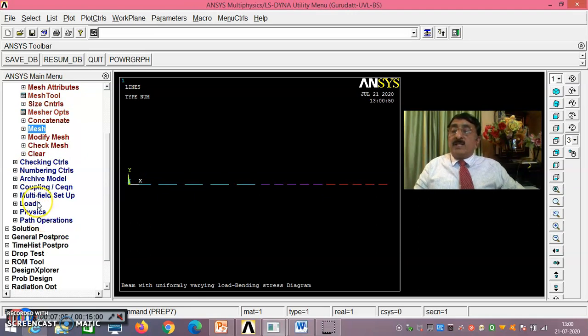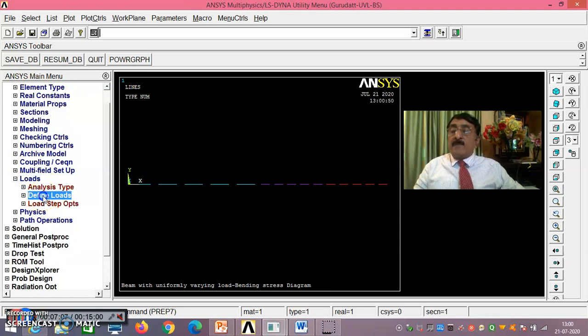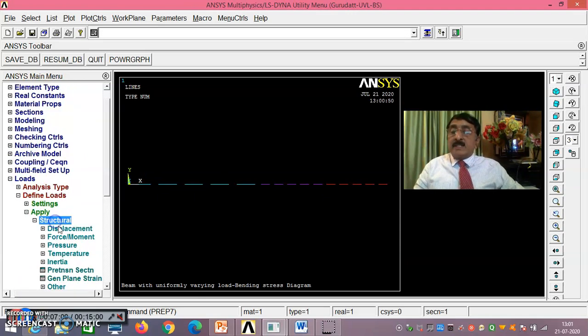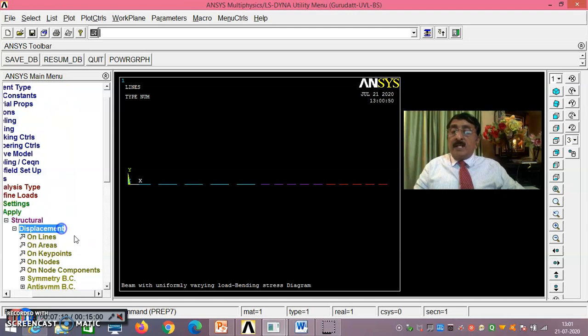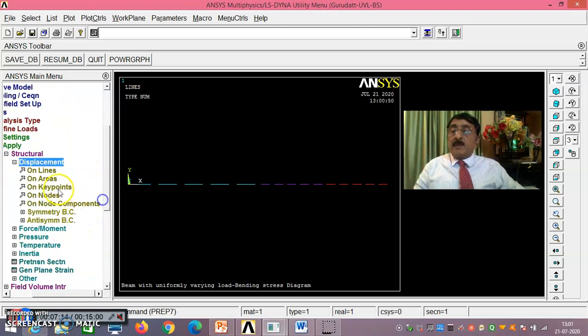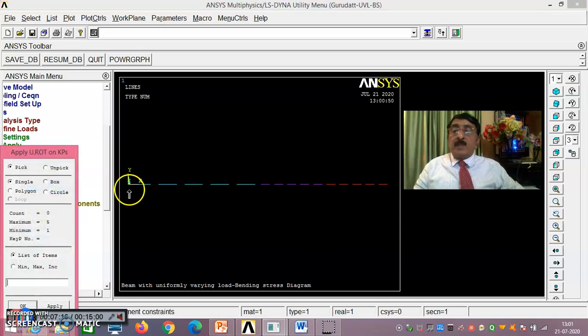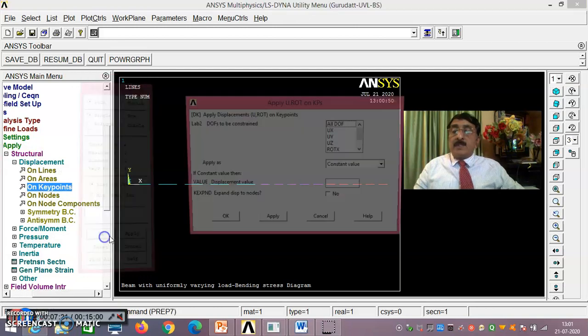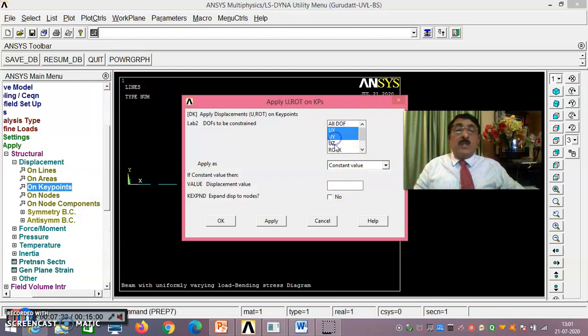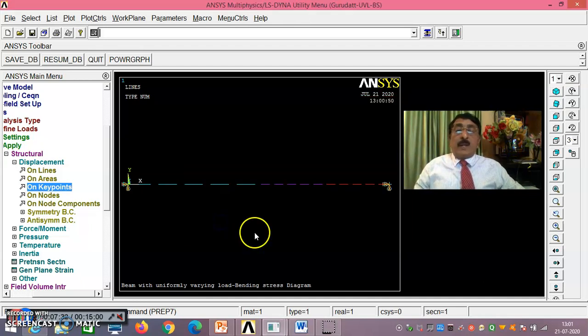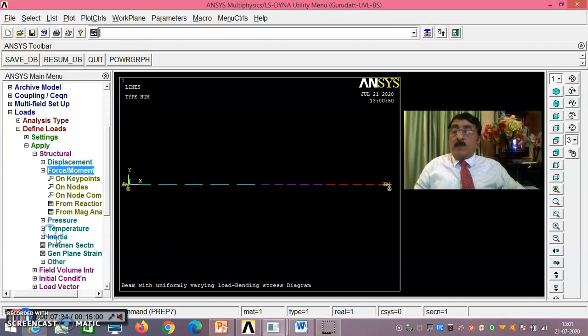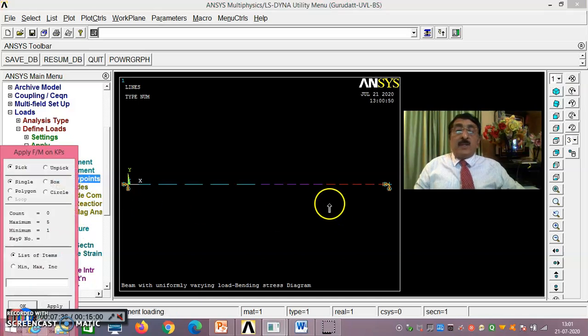Now we will go for the solution phase. Loads, define loads, apply, structural, displacement, on key points. You click on this, just say okay. UX, UY, UZ, rotation X, rotation Y, you make it 0. Okay, rotation Y, you make it 0. Just say okay. Okay, then force moment on key points.